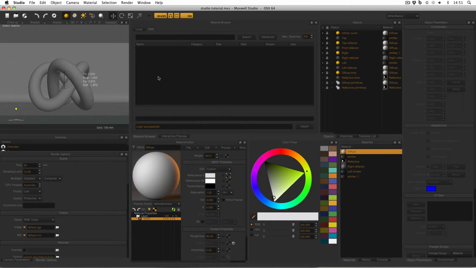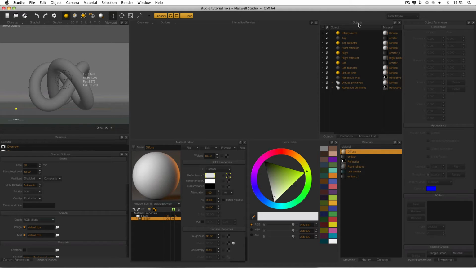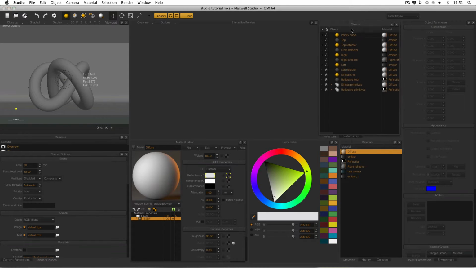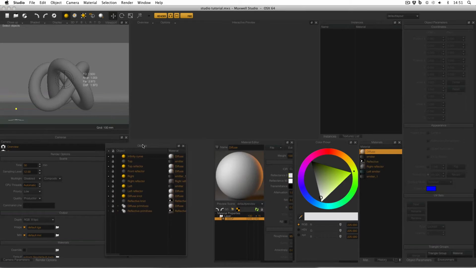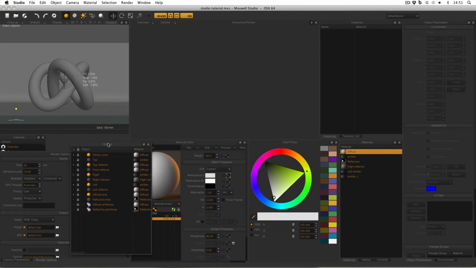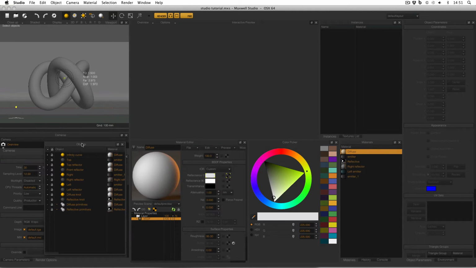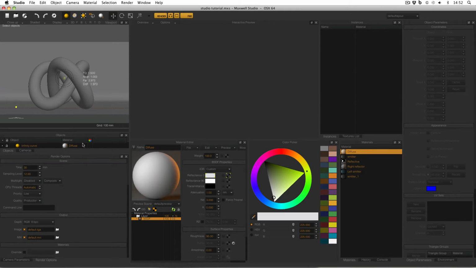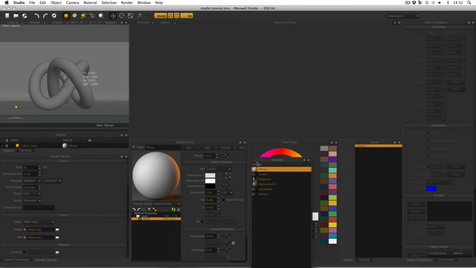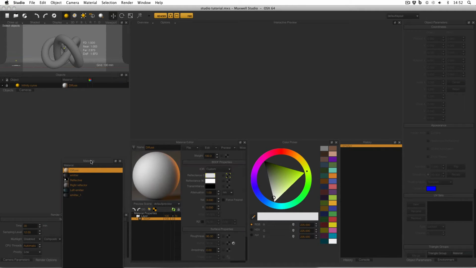it'll stay in place. Then I want to get rid of the windows that I don't want open. I'm going to get rid of Material Browser, but I do want to keep the Objects window, so I'm going to click and drag on the title bar and bring it all the way over to Cameras. The interface should wriggle out of the way, but finally you can drop it on and it should tab in place. Then I can get rid of Instances and Textures list. I want to keep materials, so I'll click and drag and this time put it underneath Objects and Cameras.